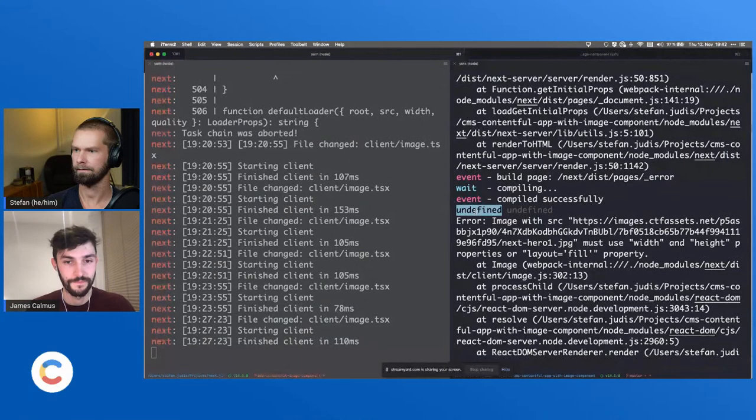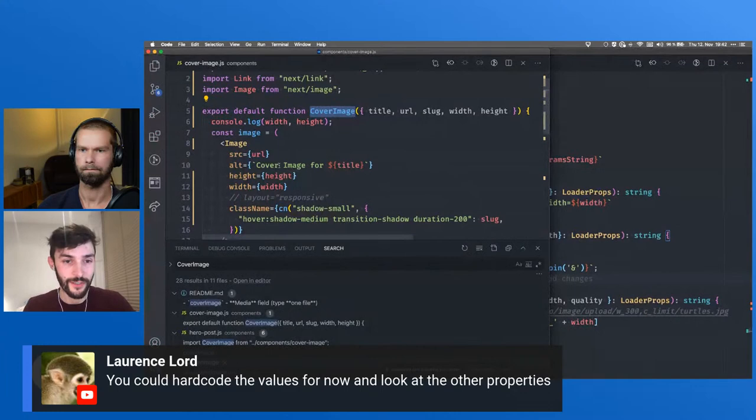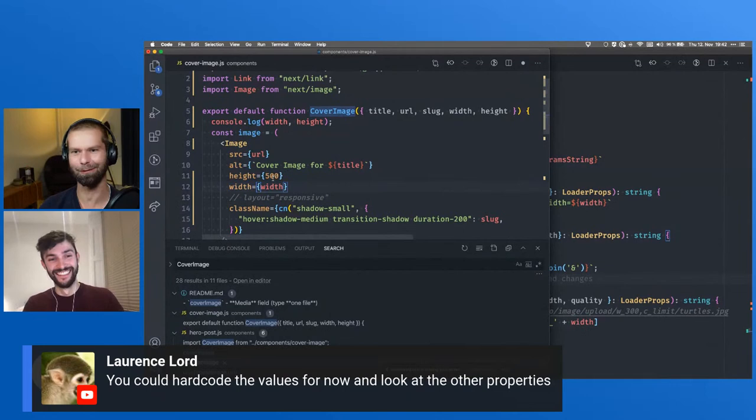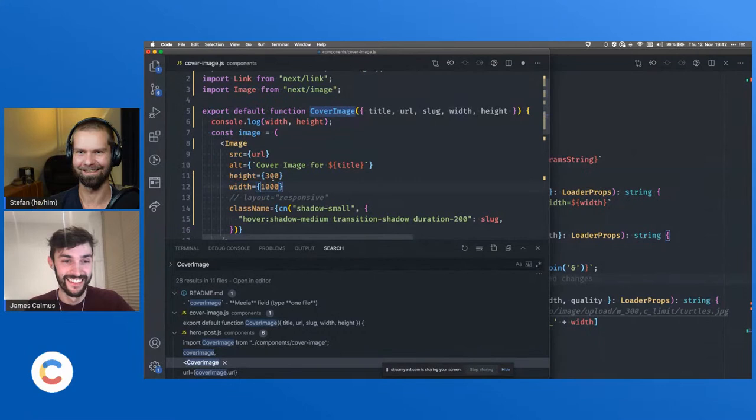Still undefined. I think Lawrence has probably got a good point. He says we can hard code. Good point. Let's see where we're going with this. Okay. Thanks, Lawrence. Good idea. Let's not make people watch two people looking into it. Yeah, it's not as interesting as we thought it was.